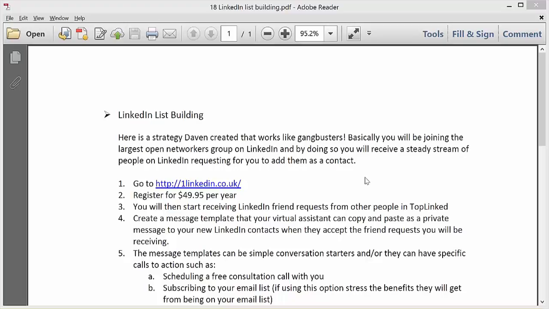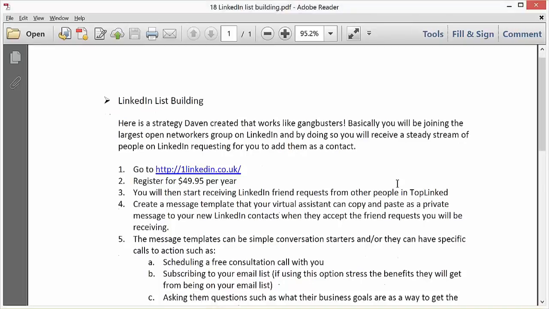LinkedIn list building. So here's a strategy Davin created that works like gangbusters. Basically, you'll be joining the largest open networkers group on LinkedIn, and by doing so, you'll receive a steady stream of people on LinkedIn requesting for you to add them as a contact. So here's the steps.